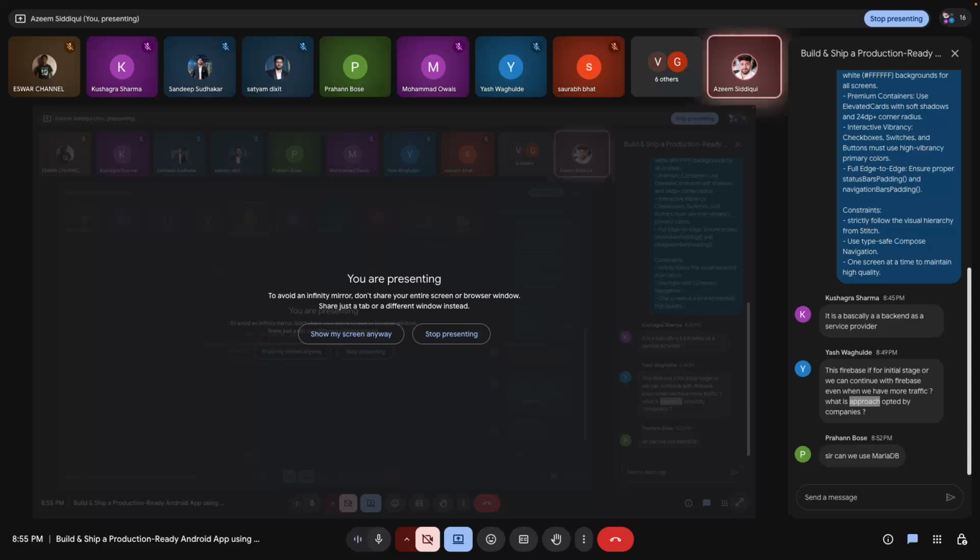See, like MariaDB is actually a relational database, right? So we need to store the data in rows and columns. But Firebase is actually a NoSQL database. So now we have some people. Can you please tell me what should be the best database for building an application? Like how can we decide? Should we use NoSQL or should we use a SQL database? Anyone can answer this? Yes, Prahan, I am asking the other person. Can anyone answer this question, guys?